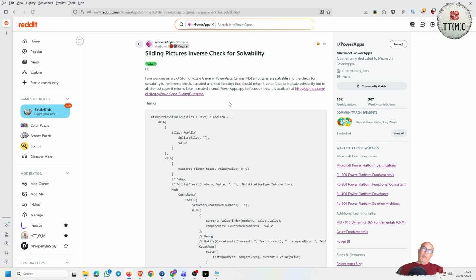Now, for those of you who have a sense of humor and a friend, you might want to alter the logic to give your friend an unsolvable 3x3, but that's up to you.